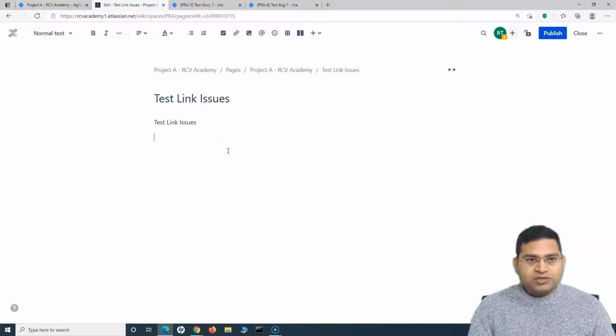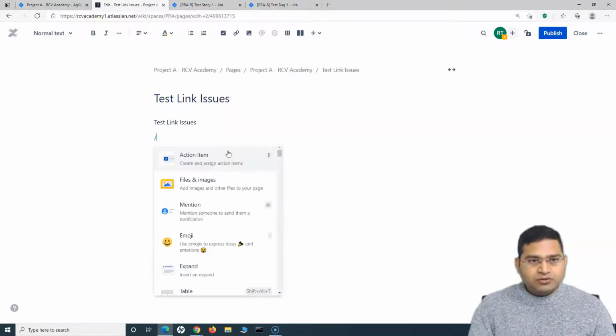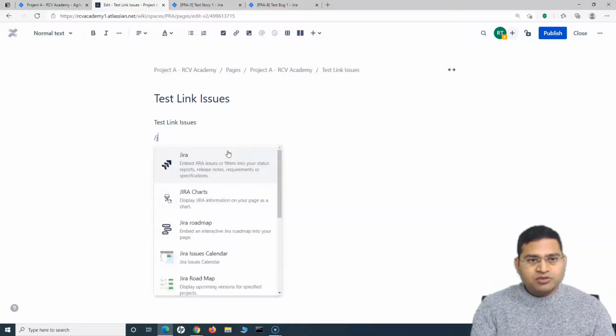So I can start with the /, okay? And then you'll see that this particular pop-up appears, which will give you the option to start searching for the macros that are available there, okay? So I can start typing in Jira, and you will see that Jira embed Jira issue macro appears there, okay? So this is the shortcut.